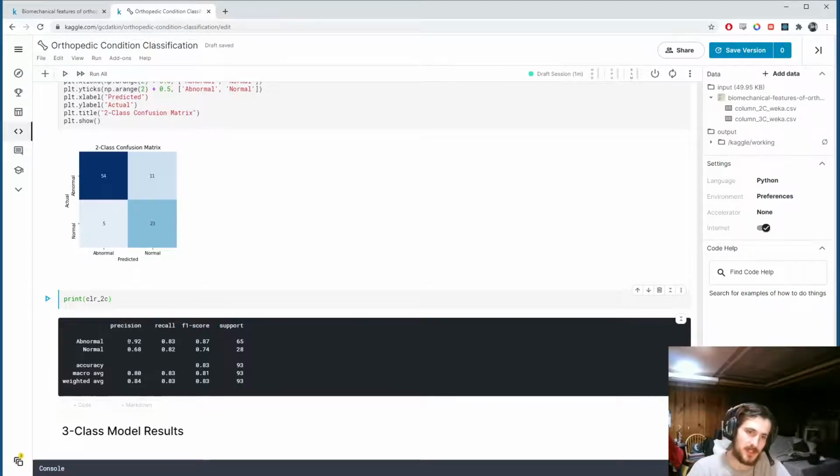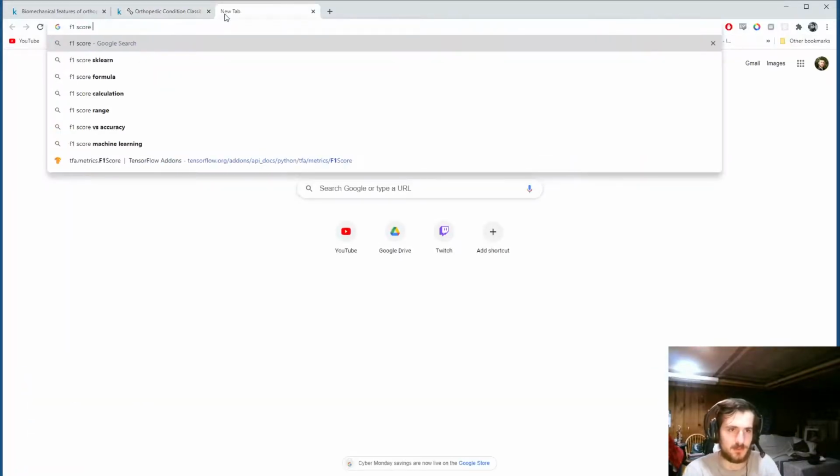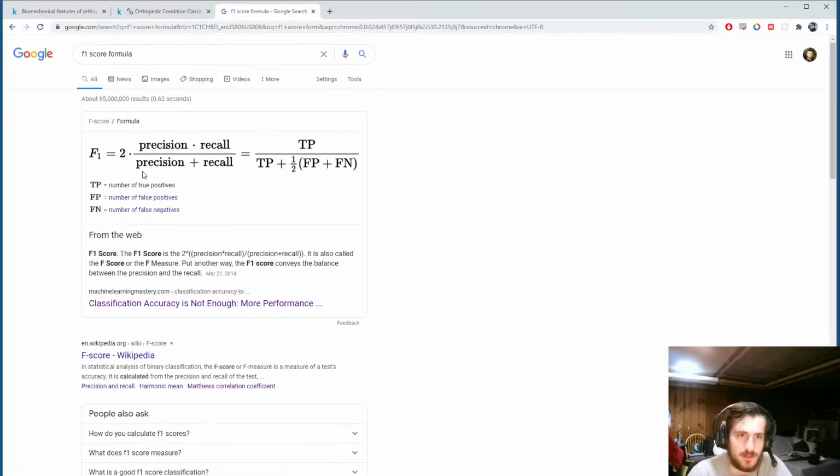F1 score is just a combination of the precision and recall. It takes a value between 0 and 1, 1 being if both precision and recall are 1, and 0 being if both precision and recall are 0. Actually, is that true? Let me look up the F1 score formula. Here it is: 2 times precision times recall over precision plus recall. So if either precision or recall is 0, the whole thing goes to 0. All right.